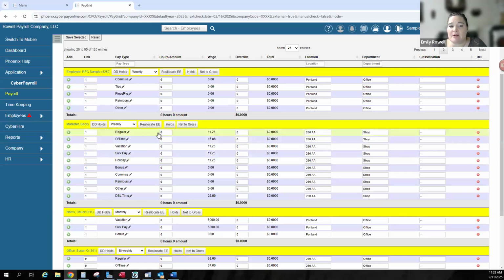So when you're entering information and hours in, if you have flat pay, things like commission, bonuses, reimbursements, tips, those types of things, you can see here that I have those categories available to me. And in the hours and amount, I can simply enter in however much it is that that employee is to be paid. And you'll notice that it'll populate that wage right here for me.